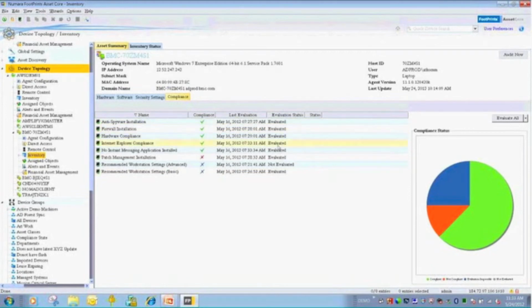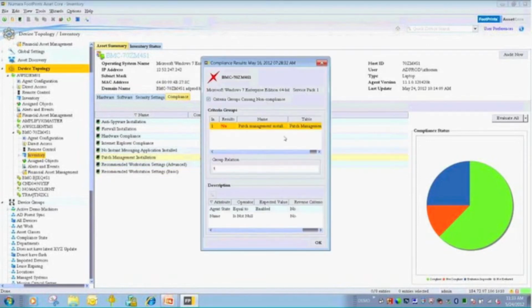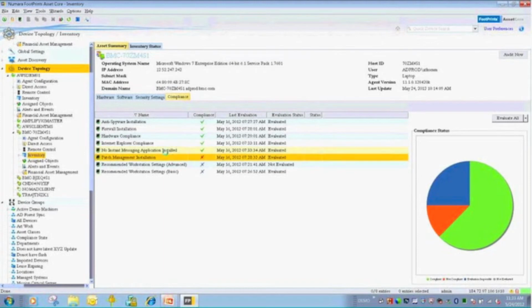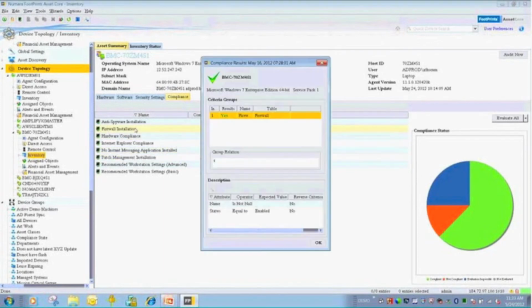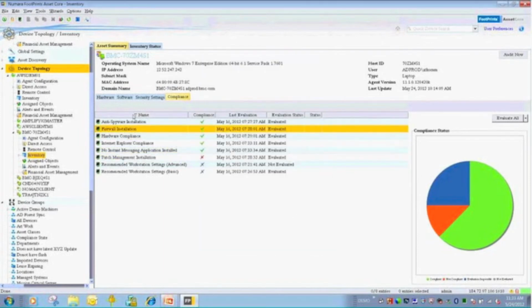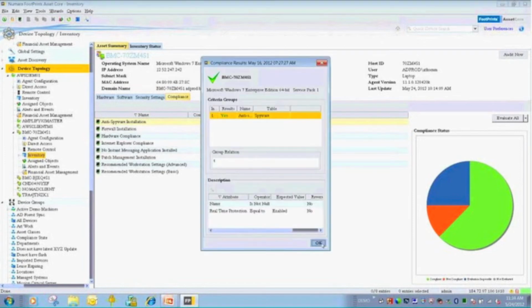So as you can see here, my compliance state is pretty good. I've got a couple of data elements I need to capture in order to evaluate. Here I am non-compliant. I can drill down into that to see what's going on. Apparently I have, what do I have? Patch management installed and enabled, so I am not running my patch solution. So I have a problem there. I'm non-compliant, but I am compliant with regards to my firewall, with regards to my anti-spyware.